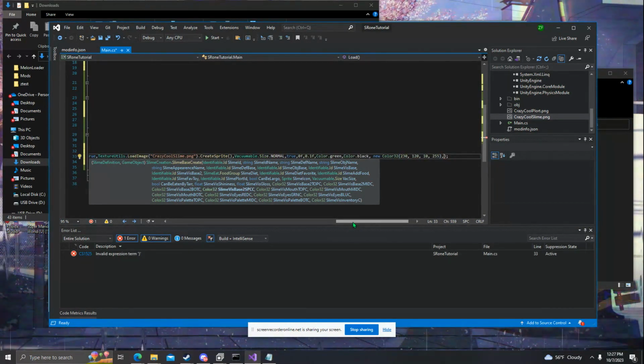Next, we have the specular color, which is kind of like the color of the shine on the slime. For our slime, this can be color.white. Very easy. It's very simple. Now we have the visual mouth top color, mid color, top, mid, and bottom colors for the mouth.